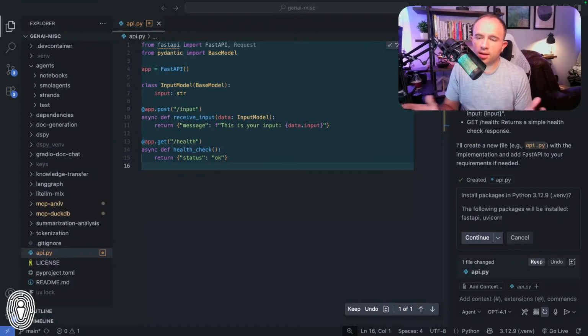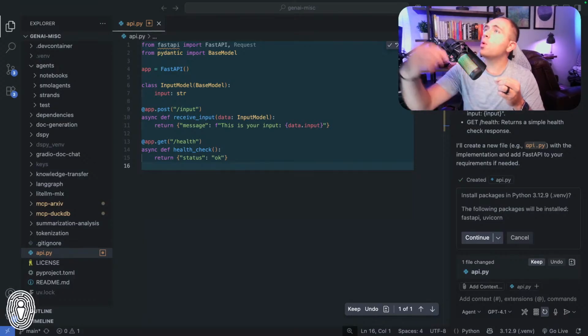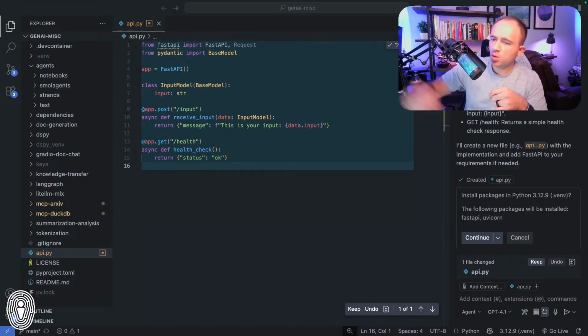One of the really interesting things I've seen the coding agent do is, if it's not sure what the capabilities of a third-party library like FastAPI or Pydantic are, as you can see here, it will sometimes run a little test script to actually see, okay, I've imported this thing called BaseModel from Pydantic. What can I do with BaseModel? And it will actually run that here.